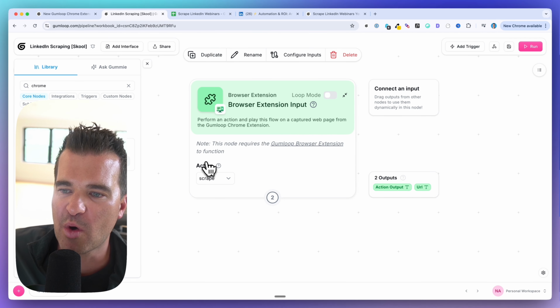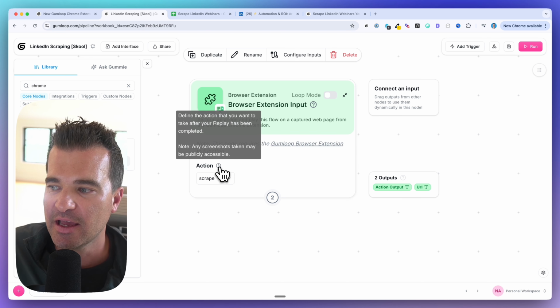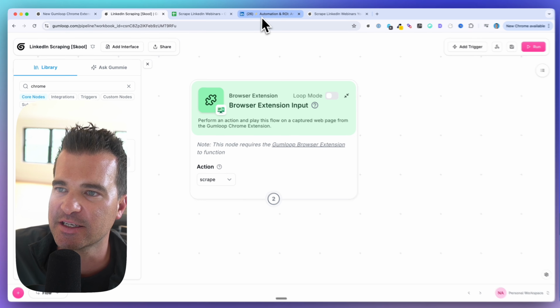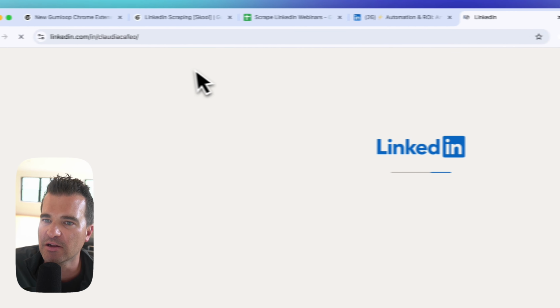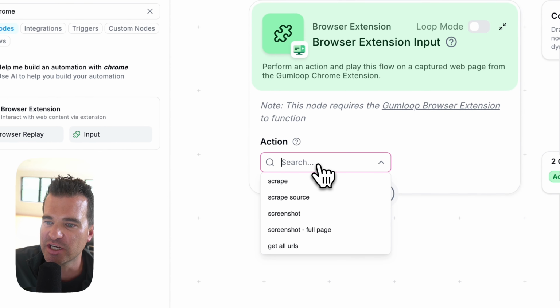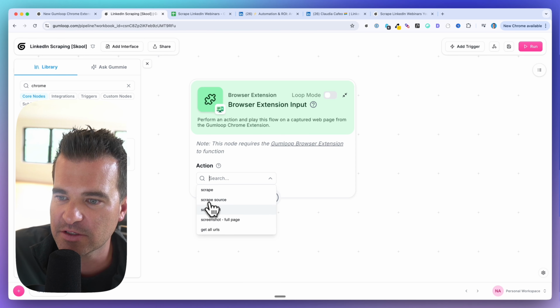All right, so the first thing that we wanna do is select our action, right? So once I hit play in my Gumloop extension, what do I want this scraper to do? So in our instance, again, we're interested in the LinkedIn profile URLs, right? So when I open this profile, what I want really as my output is this URL, so I can feed that into the rest of my automation. So for the action, when I click the drop down, there's a couple of options here, like scrape, take a screenshot of the full page, which is kind of cool.